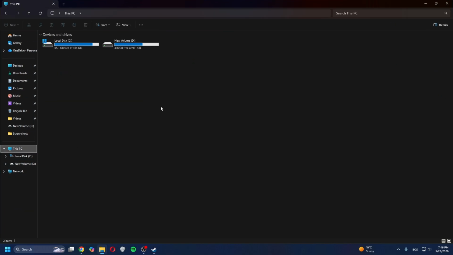After you've done all of that, the last thing you can try is go to your disk PC, and if you have your game files installed on the other drive that is not your main drive where your OS is installed, then you want to transfer the files, all of them, to the local disk C and then relaunch the game, and that should hopefully fix your issue.